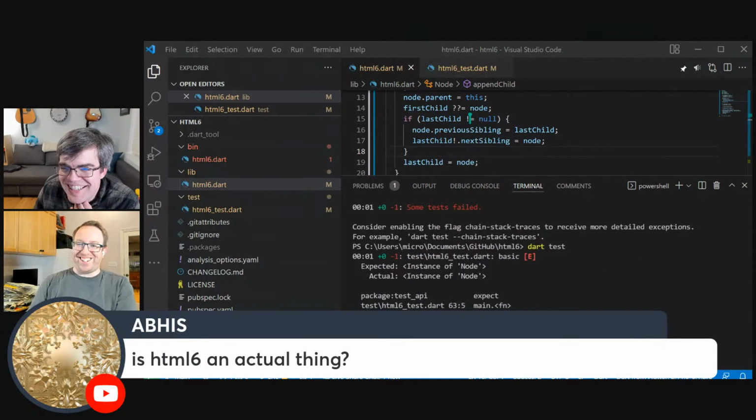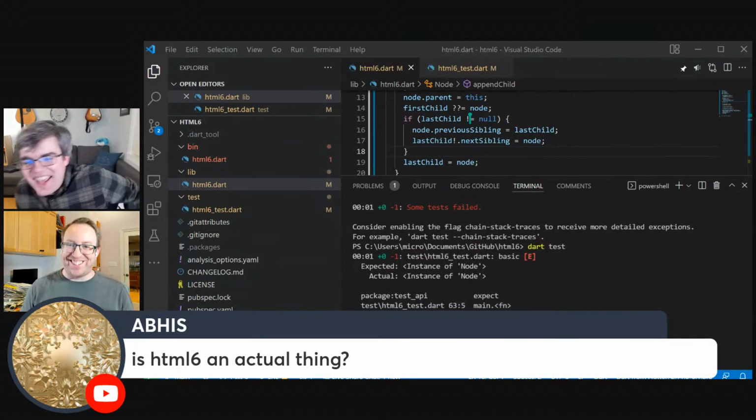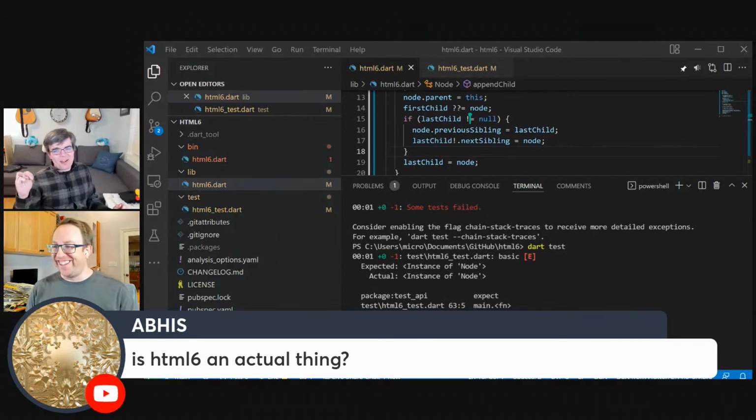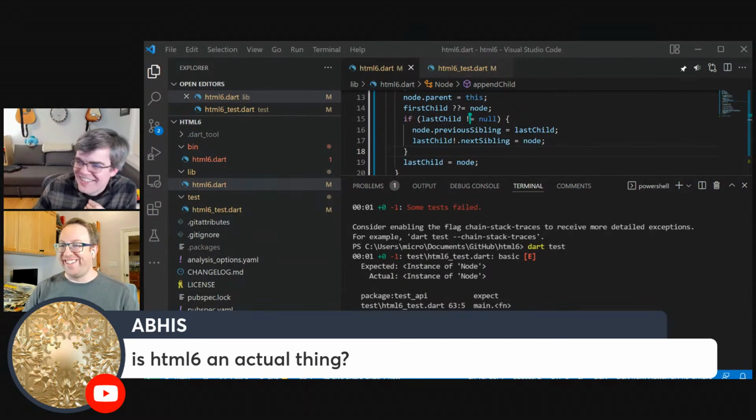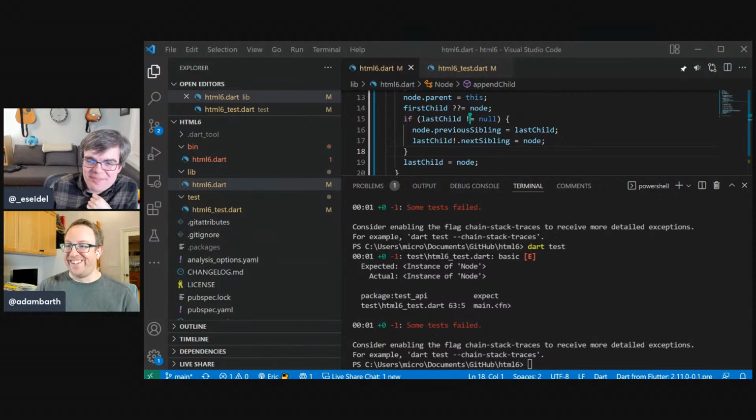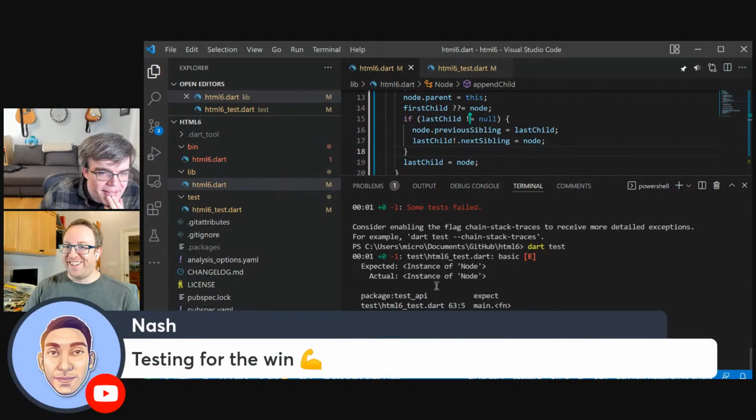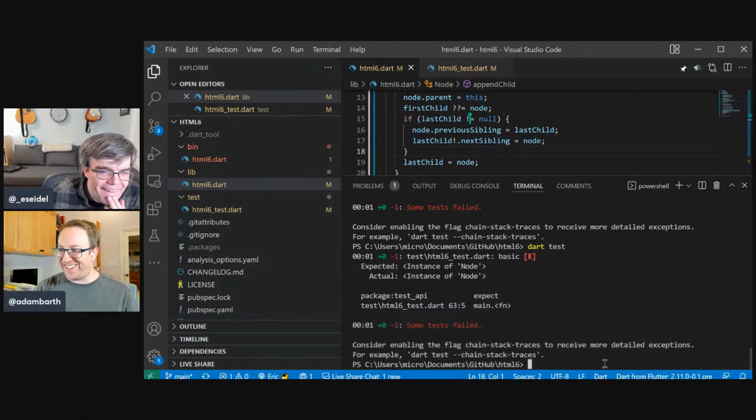Weird. No, HTML6 is not a thing. That's the joke. Hence the Galaxy Brain. Yes, it's not a thing, at least not to my knowledge. Maybe there's an HTML6 spec. I don't know. Testing for the win. It's more like testing for the crawl. Like we haven't won yet.